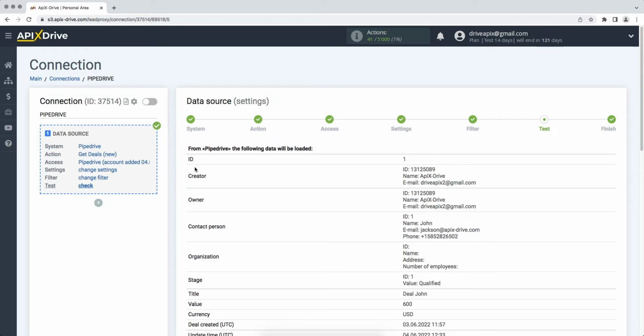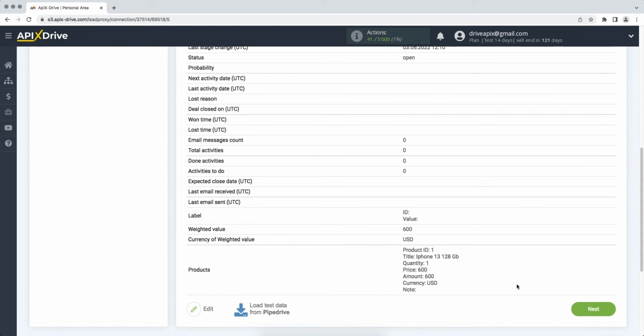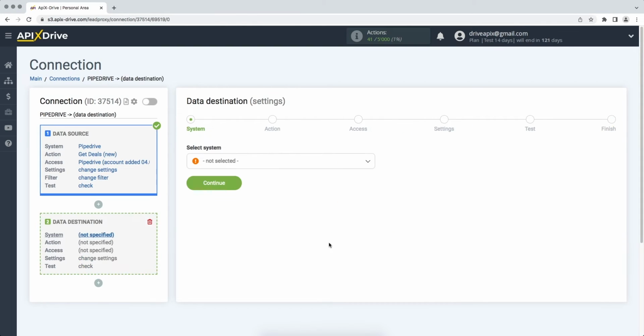At this stage, you see test data for your transaction from Pipedrive. If everything suits you, click Next. This completes the Pipedrive data source configuration. Now you need to proceed to the data ingestion configuration. Choose ClickSend as the data receiving system.